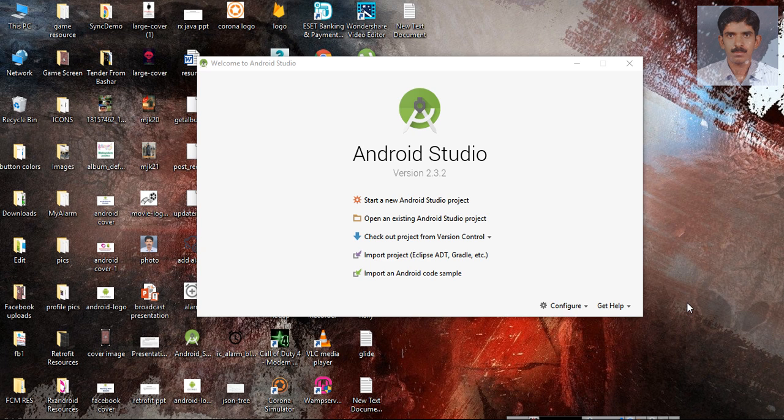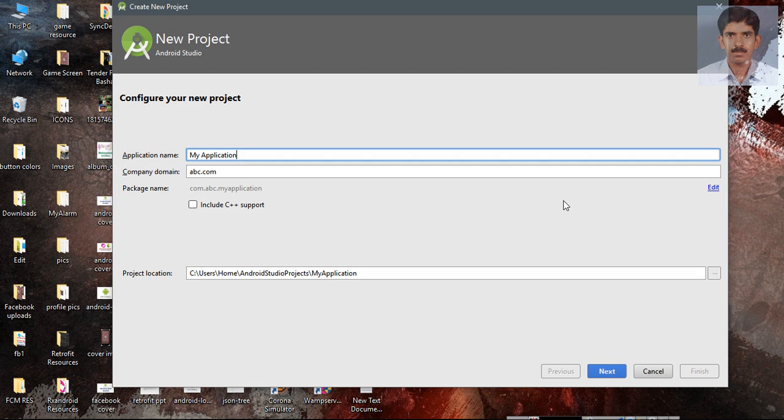Now we can start the Android app development. Open Android Studio and start a new Android Studio project. Specify your application name. I name it as Calories app.